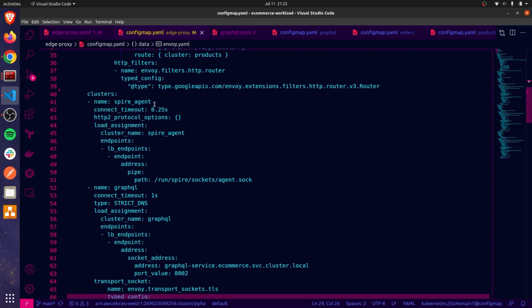You can see here right at the top, this is my 4th cluster. It is the SPIRE agent. And the SPIRE agent cluster is the one that Envoy needs to communicate with in order for it to make requests and receive the SVID document. And you'll see that that is specified over here.